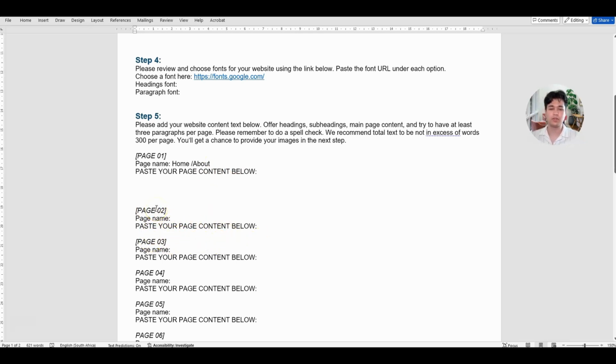Now, it's very important to note that you can only write up until the amount of pages that you've purchased for the product. We always recommend to offer a different variety of headings, subheadings, paragraphs, and bullet points in a way so that we can actually formulate this and put it on the website for you.